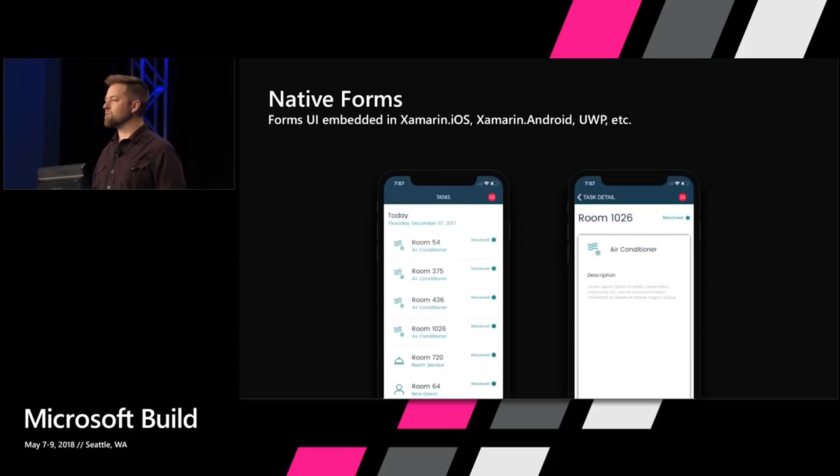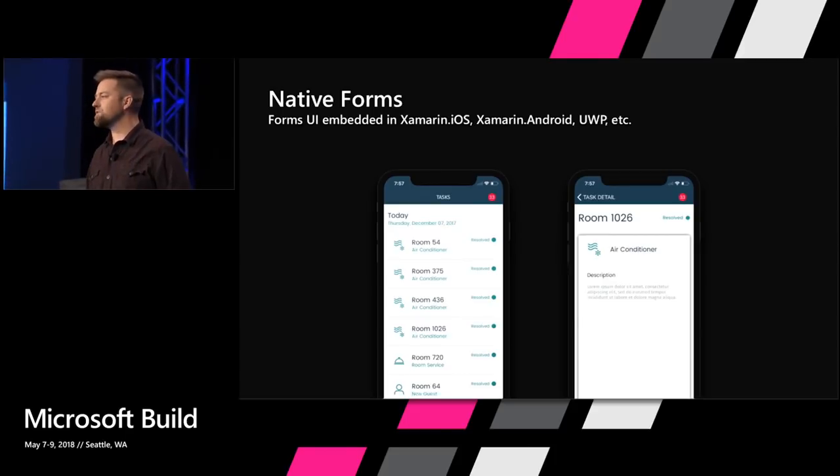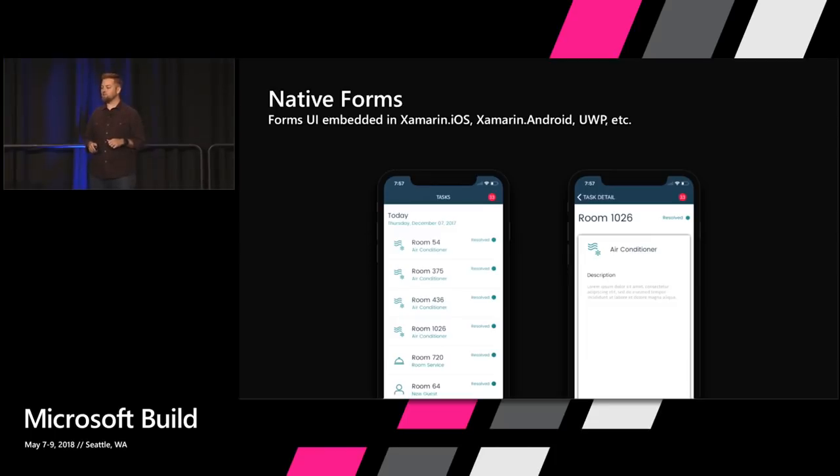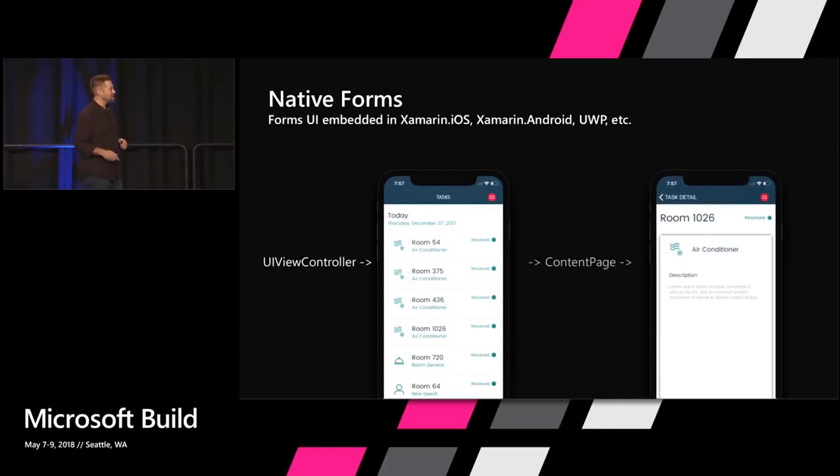So what you're looking at on the screen is the maintenance app from the Smart Hotel 360 reference app. We showed this off at Connect last year. It's up on GitHub. And so this is a Xamarin iOS app. On the left side, it's a list. It's a UITableViewController. And when you tap one of those rows, it's going to call to a content page and say, give me the content page. And then it uses a little helper method, .CreateViewController. And it pushes that onto the iOS stack. So this is a way for you to embed XAML and Xamarin.Forms into your iOS, Android, UWP native applications.